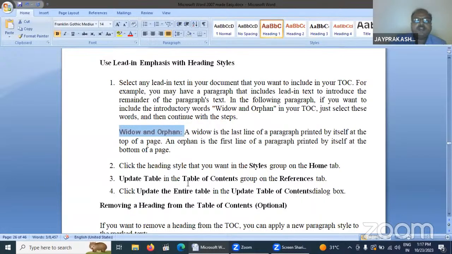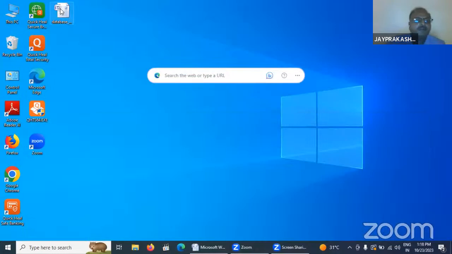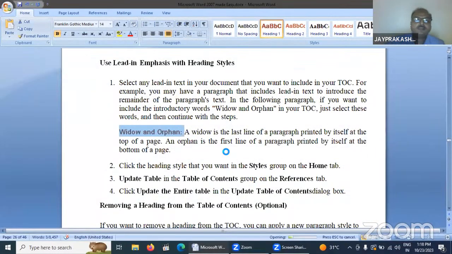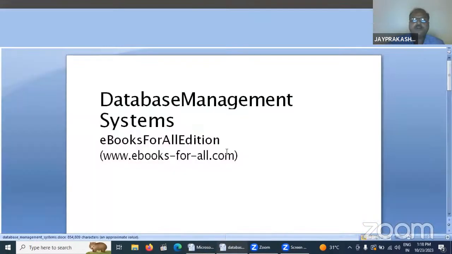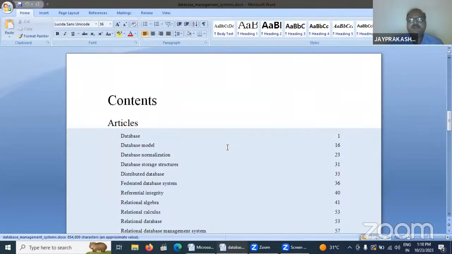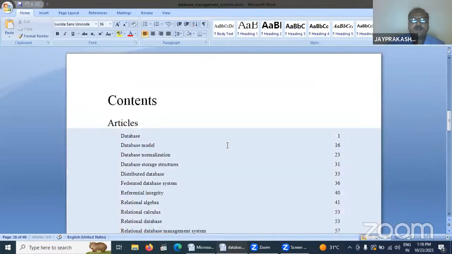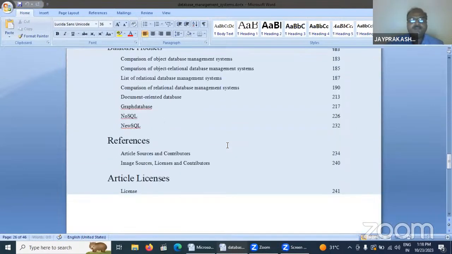Update the table. Now, what do you have to do? Update the table. How to update? I will show you all that in another document. Okay, I have one more document, this one, database. For exercise purposes, suppose a table of contents is already created. So again, we will create our own table of contents, which will be a different one.